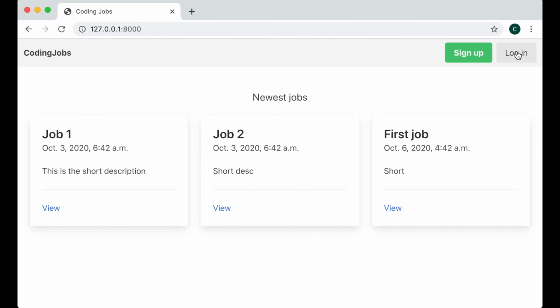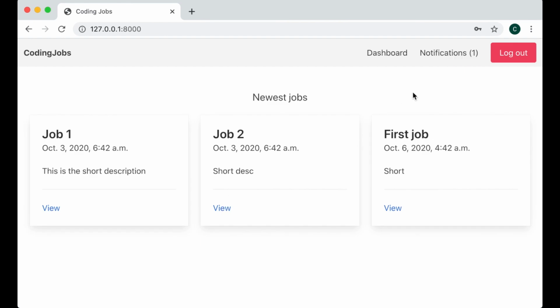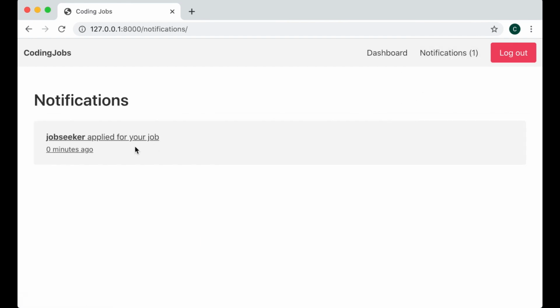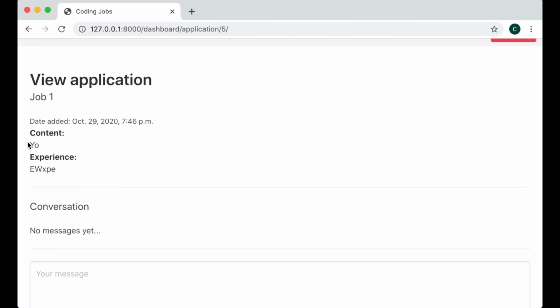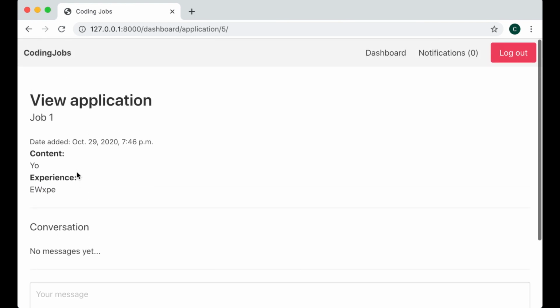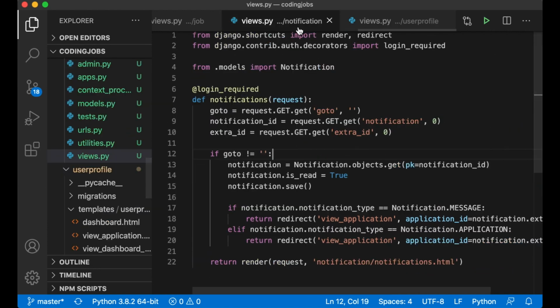If I log out now and log in again with code with Stein, which is the employer, and now I have a new notification here. So if I now click this, I now can see the view application. Perfect. And here's the experience the user had. Perfect. So now I can also create a notification when someone sends a message.